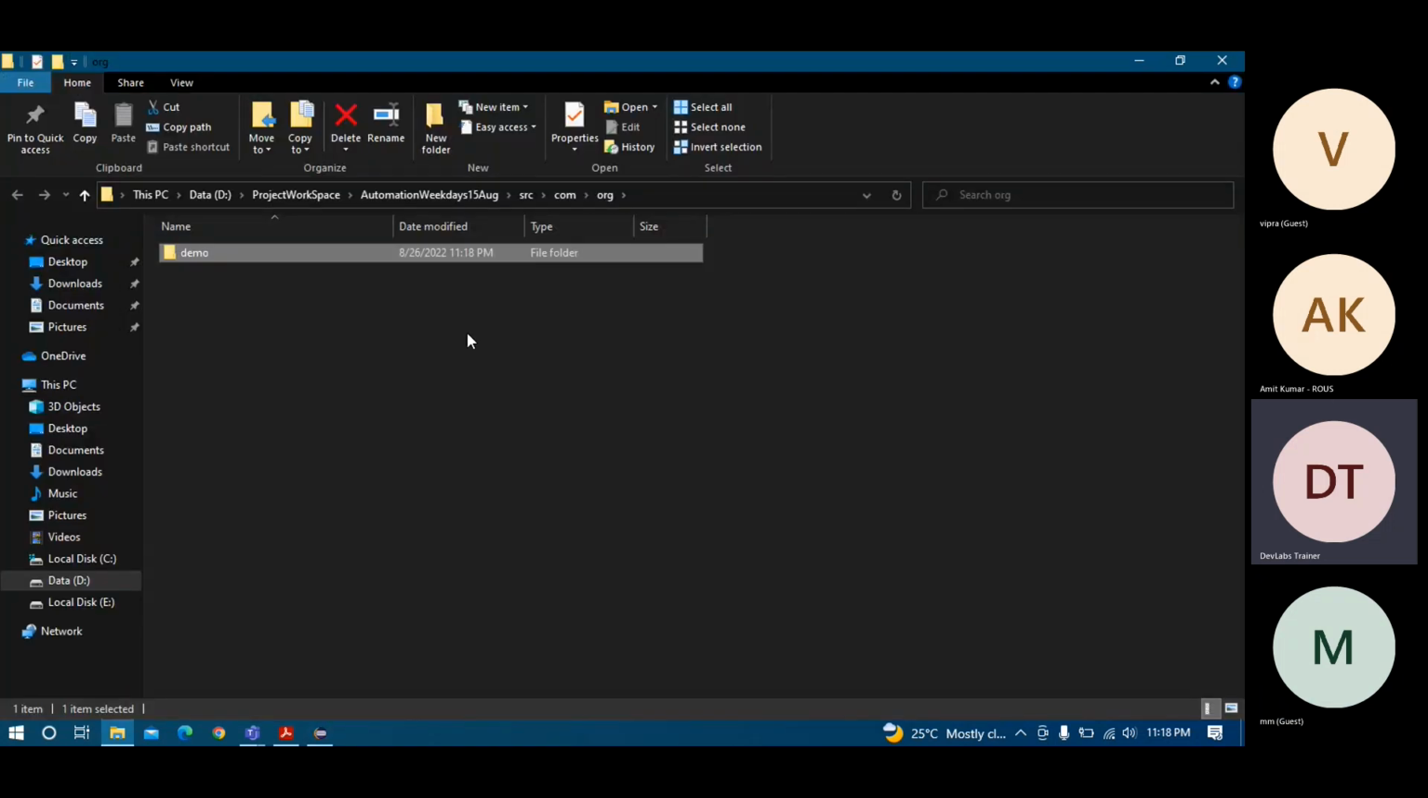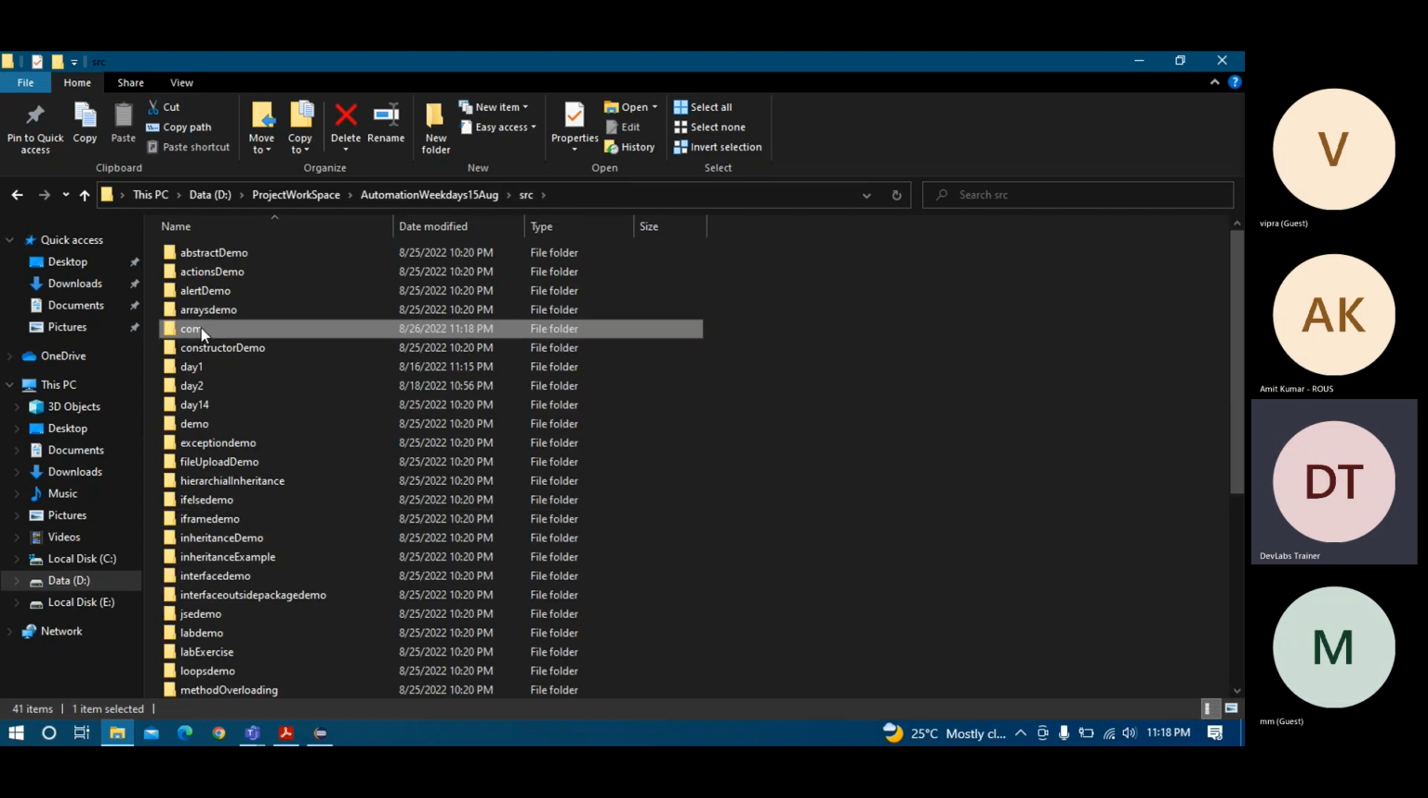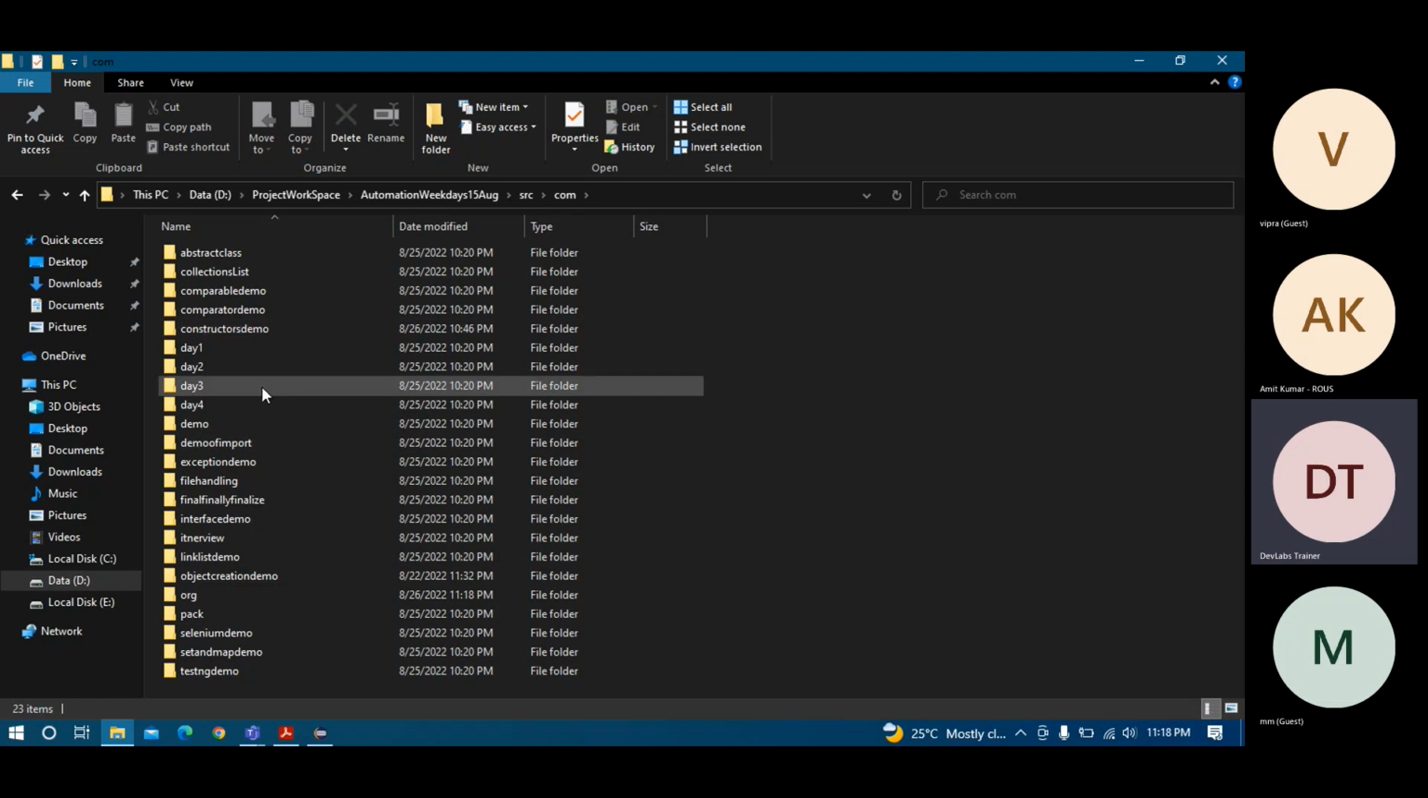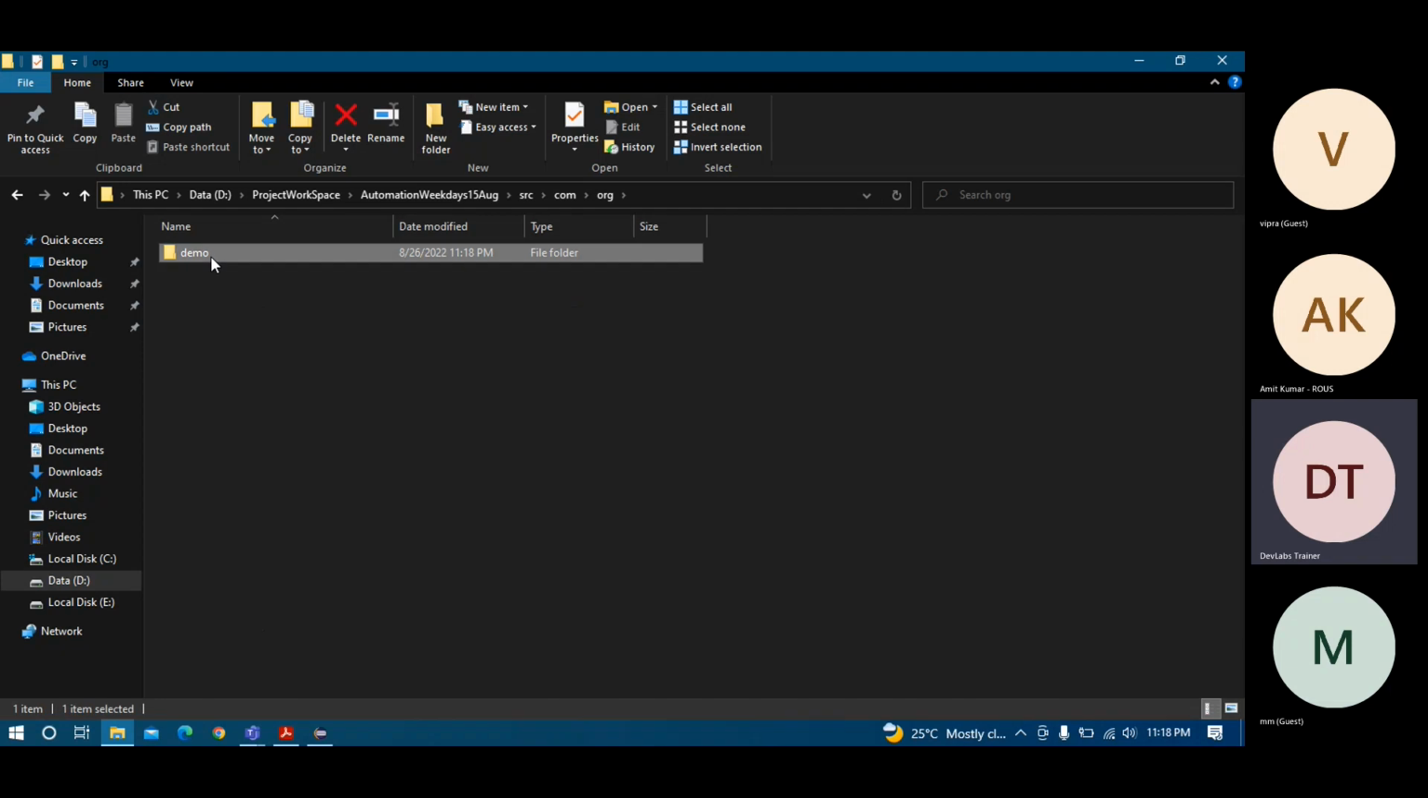So just go and right click and show in System Explorer view. So once you go in the System Explorer view, you see here where I am. Inside the source there was com.org and then demo. So basically it created the 3 folders. So com was already there, so org and demo was just created now.